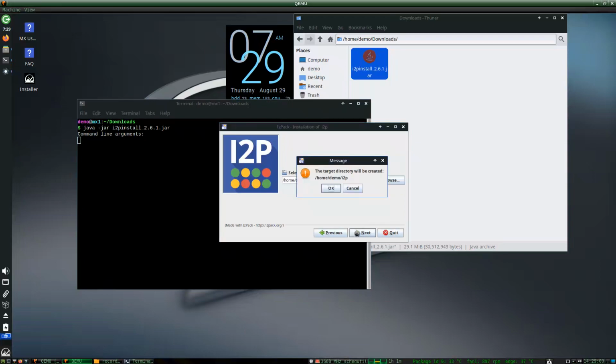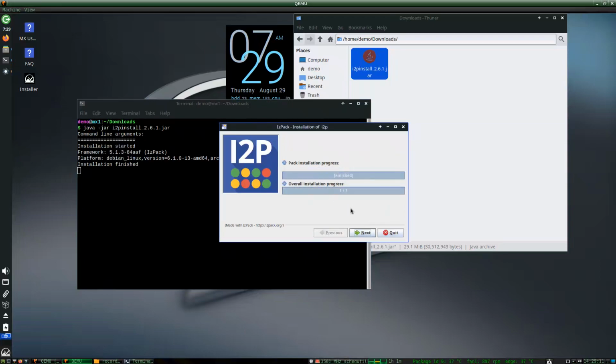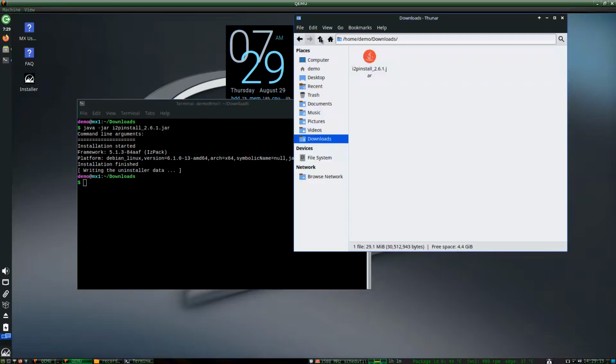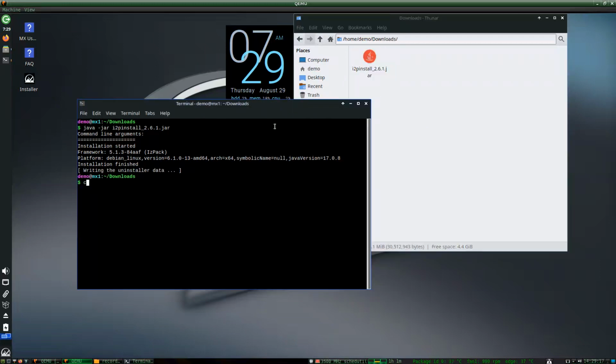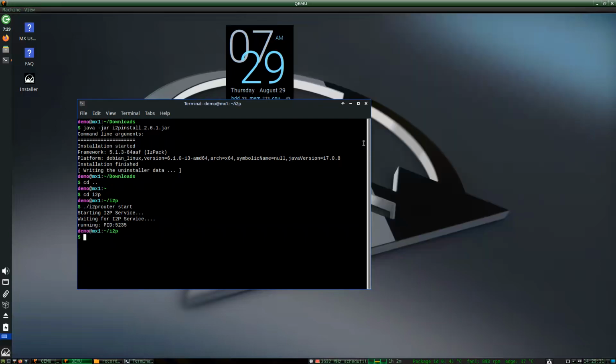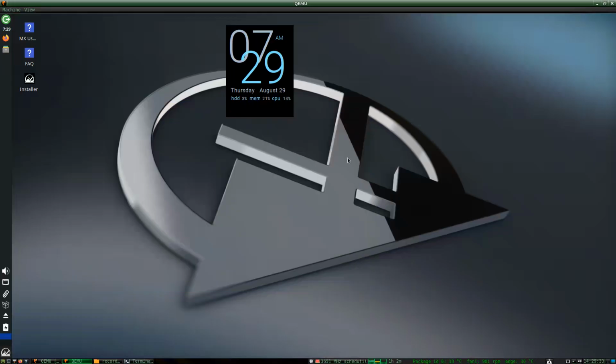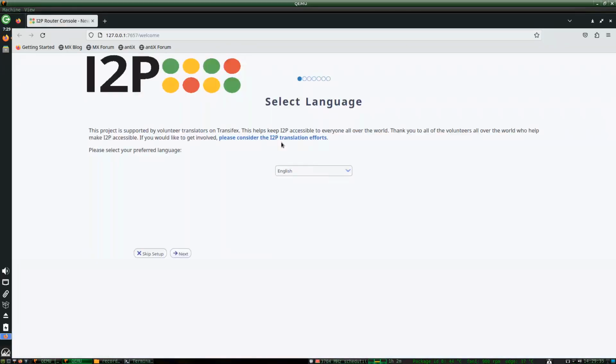Then I'm going to install it. Next. Okay, next. Yes, blah blah blah. Just hit yes and next and whatever. cd, cd I2P, and then ./i2prouter start. That's the command you then run. That can be closed, and that can be closed as well. So now this router console appears.